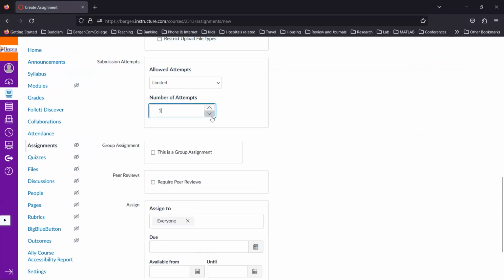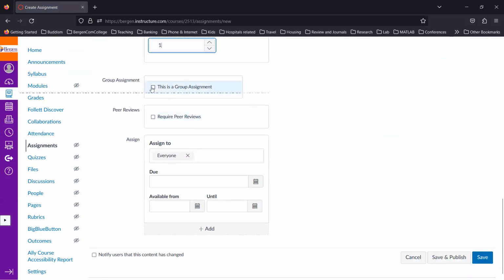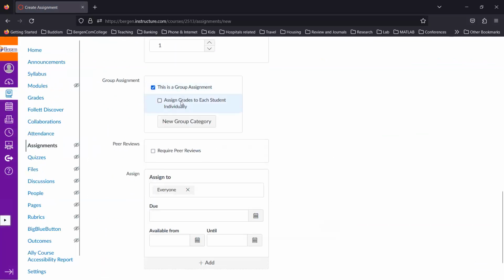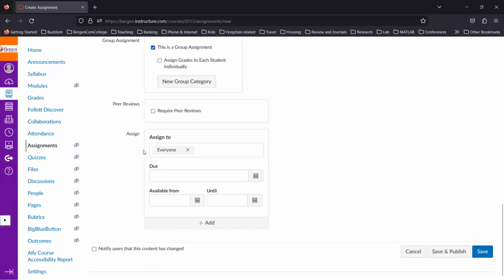And then I can set it as a group assignment. I can select certain students and group them and give a different assignment to each group, or I can allow one assignment for the whole class. Or if a peer review is needed, like for an essay or something, you can click here.